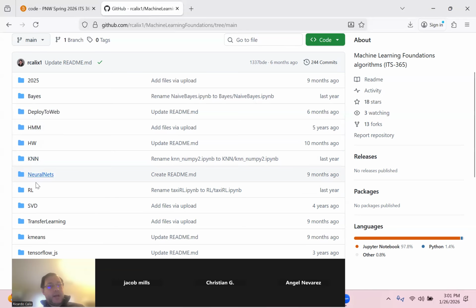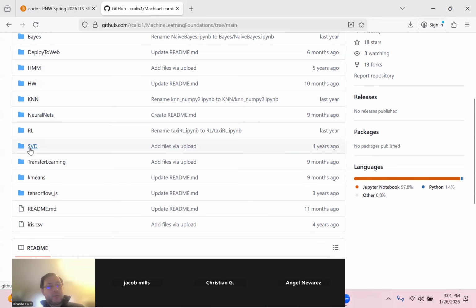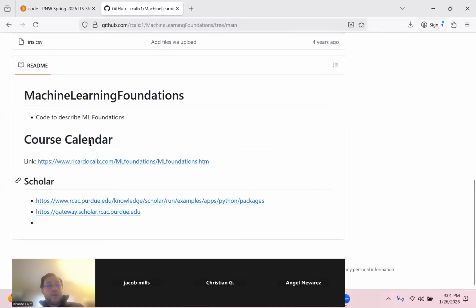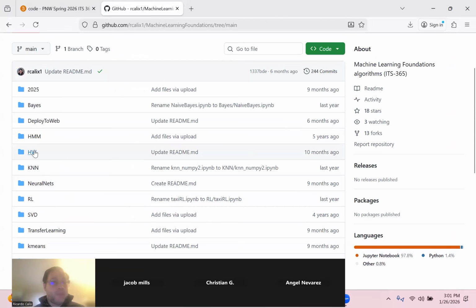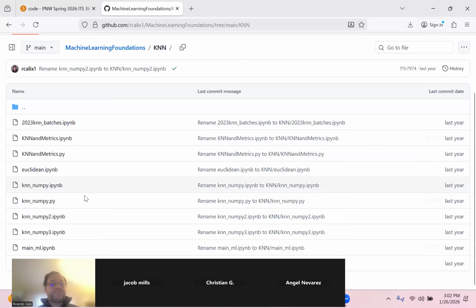And then there are a few other algorithms here: neural nets, reinforcement learning, SVD, some transfer learning. Here's K-means, one version of it. And then here are a few links that you can look at if you'd like. Oh, and I have some homework. Sometimes when homework assignments are involved, I will provide links here to help you out. All right, so here, KNN, this is the link. So we look at it.